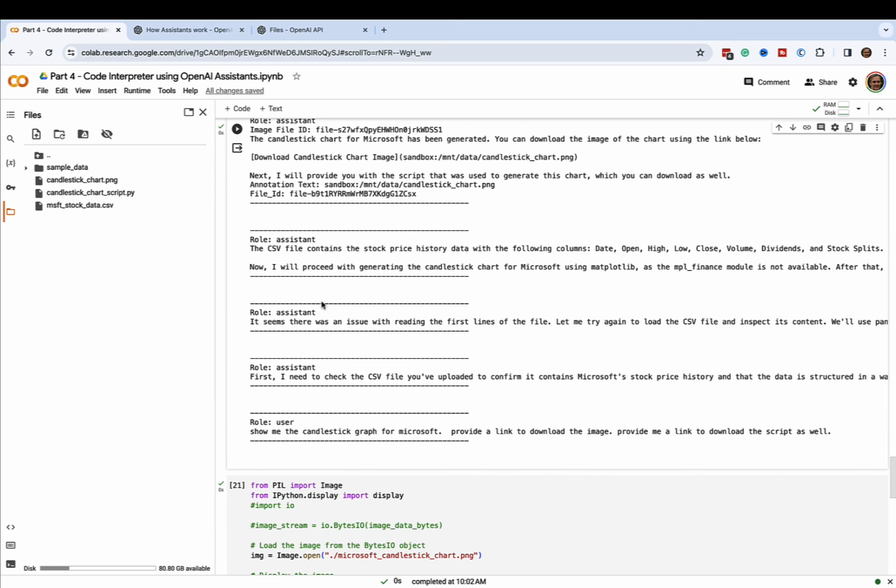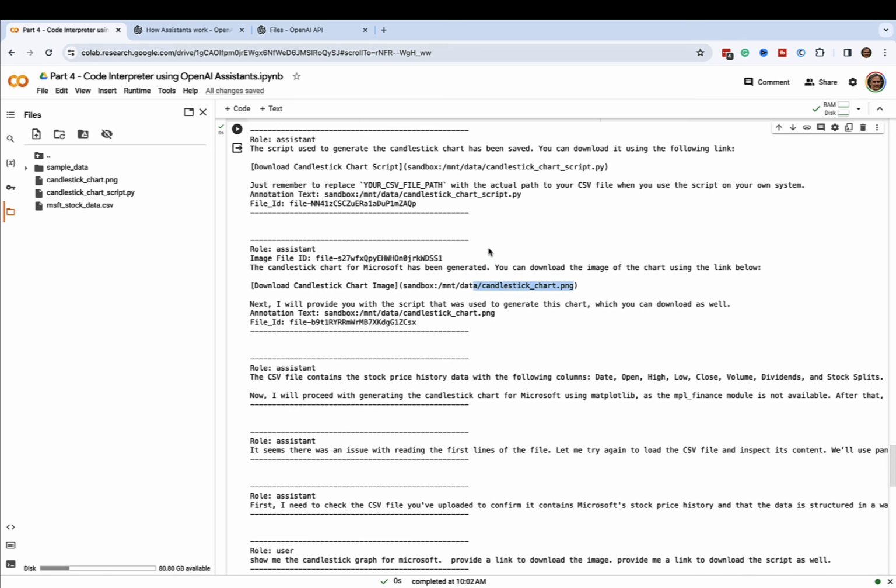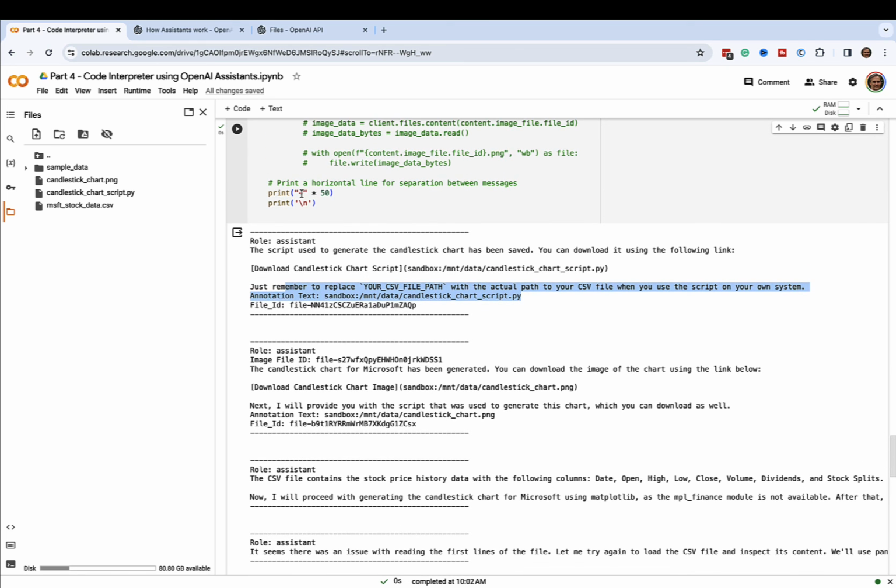There's the original message, there's all of the different steps that it did. And then here is the last one where it pointed at a file. And then I grabbed the chart, and then I also grabbed the script right here. So essentially that's what was done, and that's how you do it. So now you have the ability to call code interpreter. You can then grab the scripts and the images that you want.